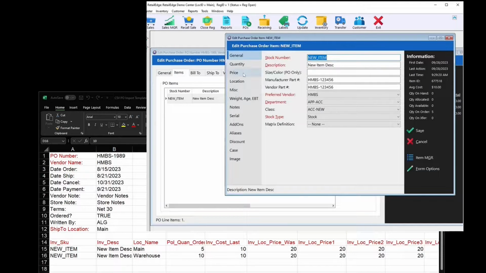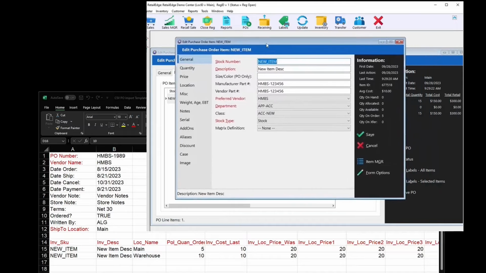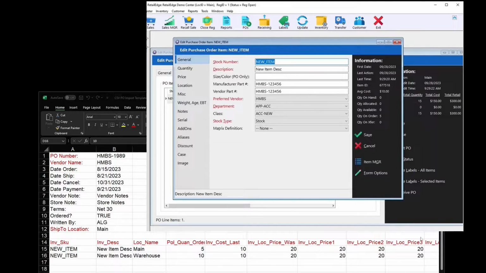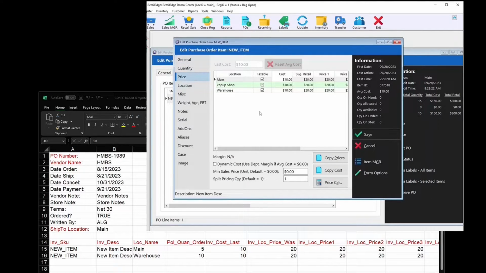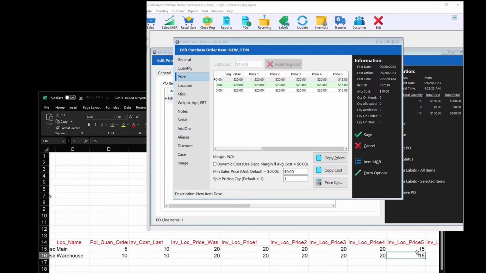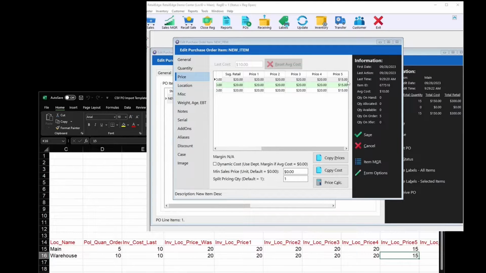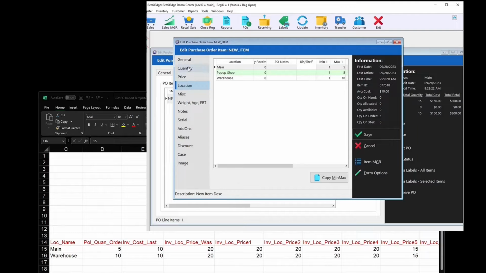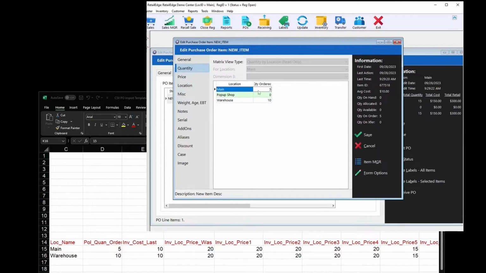But if I go in to the item itself, you can see that I have my price information, my cost. And you can see here for price 5, I went ahead and changed it so that if I was on Shopify or another web platform, I'm selling it a little bit cheaper up there. And then you can see the quantity of how many I'm ordering. So for my main location, I'm ordering 5, and for my warehouse, I'm ordering 10.